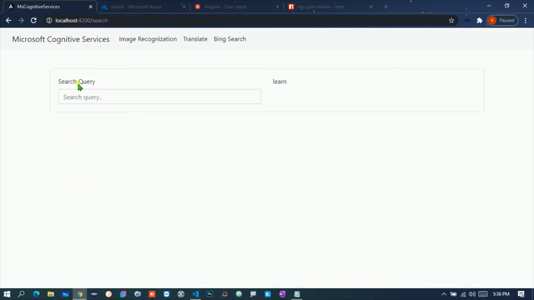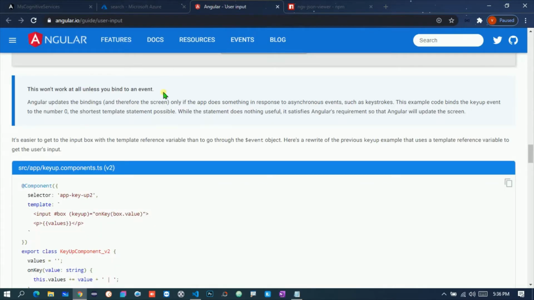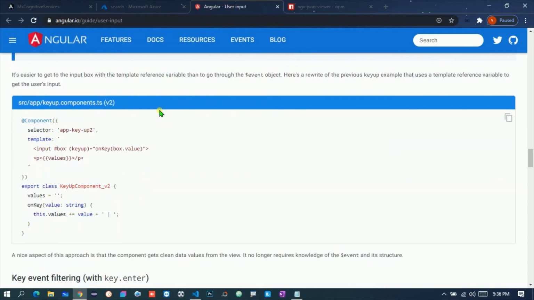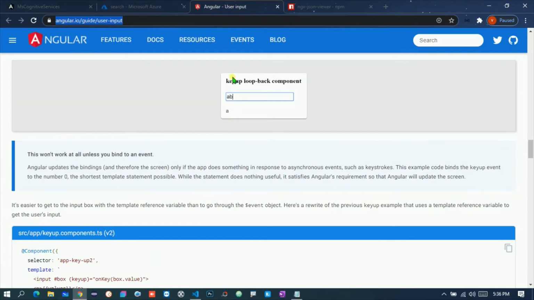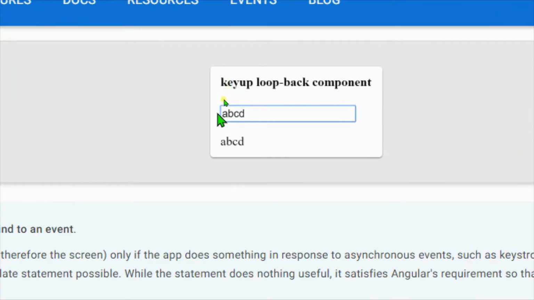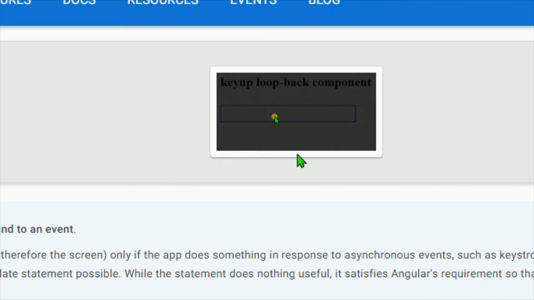Now in this case we are going to use one keyup event, which is provided by Angular. If you want to read about this keyup event, I will give the link in the description box. Over here, with this keyup event, we are able to find the output whenever the user types something. If you want to fire the event whenever the user types any key into that particular text box, then this keyup event will be very helpful.